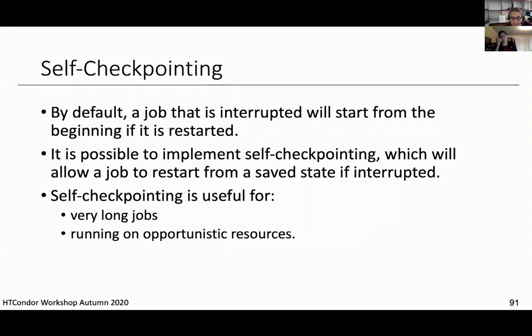Self-checkpointing. By default, a job that's interrupted on a Condor system, so it's running on an execute point and gets evicted specifically, will lose all its progress, and if it goes back to idle and runs again, it'll start from the beginning. You can implement your own self-checkpointing, which can be useful for jobs that are very long or running on opportunistic resources where the possibility of eviction is high.